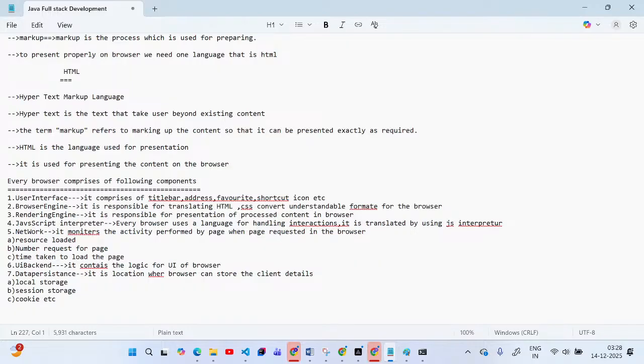This is all about the components every browser comprises of: UI interface, browser engine responsible for translating, and render engine responsible for the presentation.